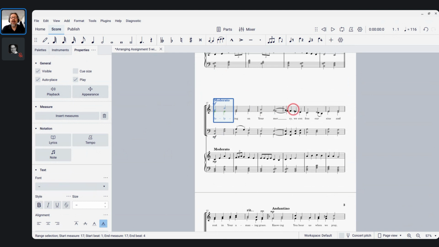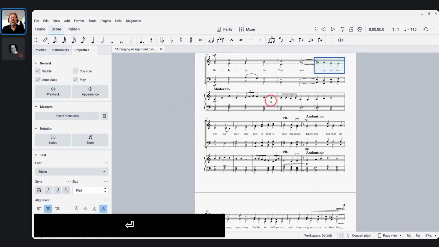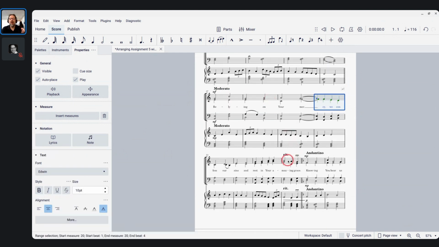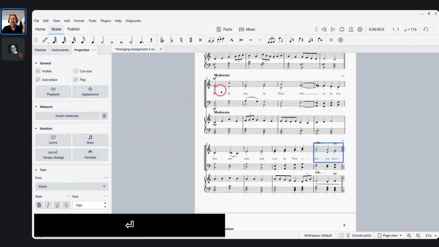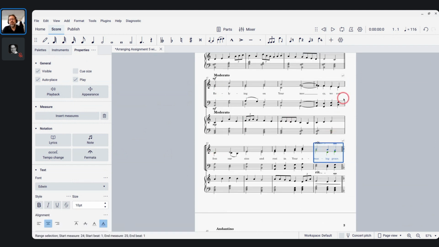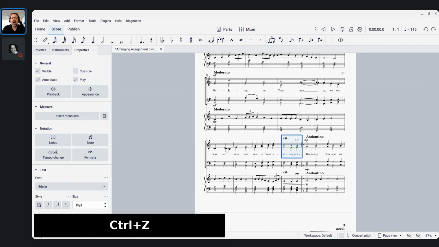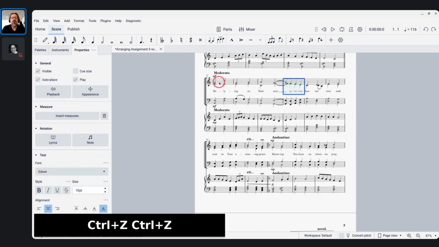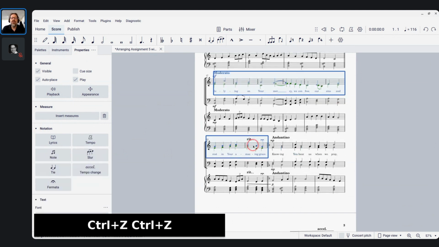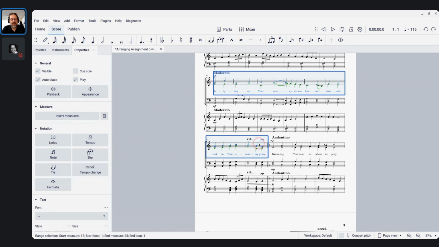Well, first of all, you could add a break and say, hey, I'm going to have 2 systems here, 1, 2, and have that moderato section be 4 measures per line. And that would be fine. But if you wanted to try to get all those measures onto one system, select them all, and then you're going to use the reduce stretch command.